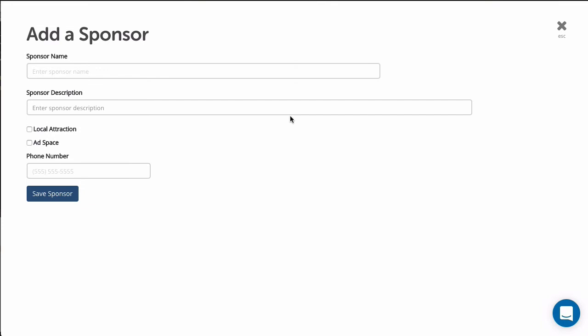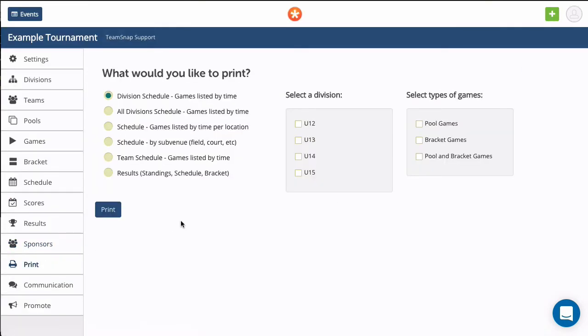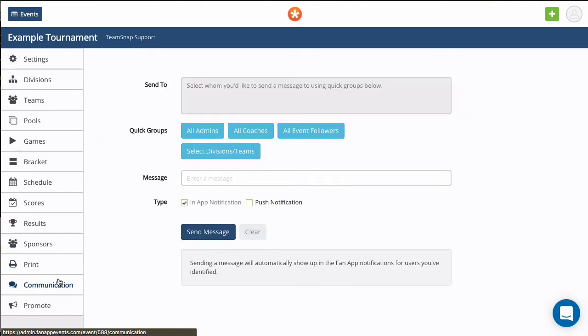The Print tab will give you the current printing options available to you, including division schedules, location schedules, team schedules, etc. The Communication tab is where you can send in-app notifications, which are sent by default, and you can opt to send push notifications as well to various recipient groups.